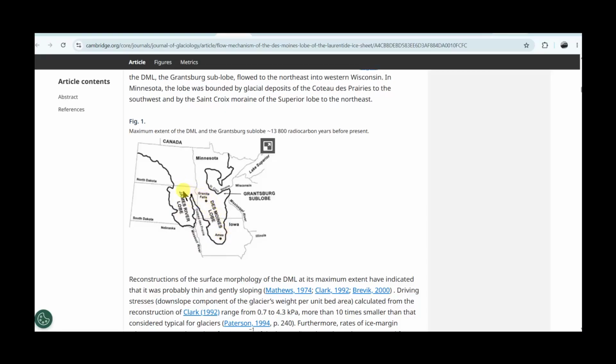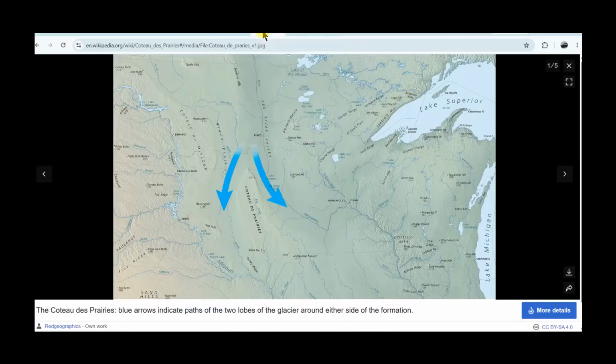So these areas got really scoured and made even flatter. And I think also it had to do with the ice push, like blocks of ice that became these kettle lakes in there or something. It's something like that was my understanding. And you can see here the Coteau des Prairies.